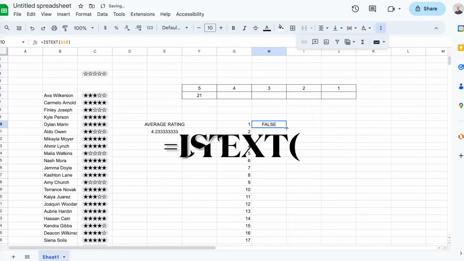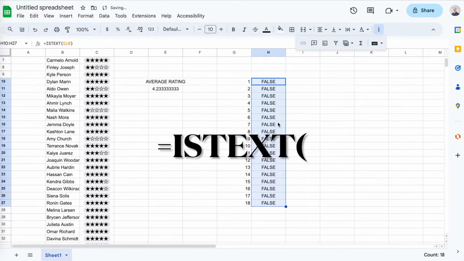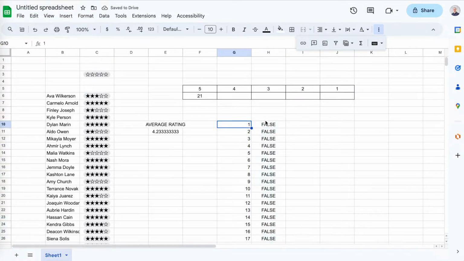For example, if I do this, then it shows me, well, and so this formula is asking, is it text? And so they're not text, so it's saying false. If I change it to text, then it says it's true. So that's what I was trying to do here. I thought I could just drag this formula over.